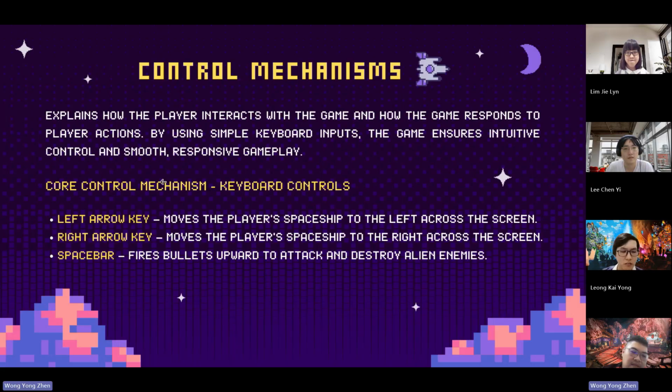So the first one is the left arrow key. It controls moving the player ship to the left across the screen. The other one is the right arrow key that moves the player's spaceship to the right across the screen. The last one is the space bar that fires the bullet outward to attack and destroy the alien enemy. So the next.